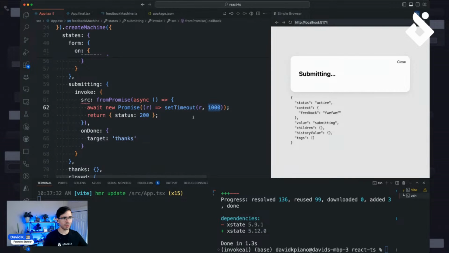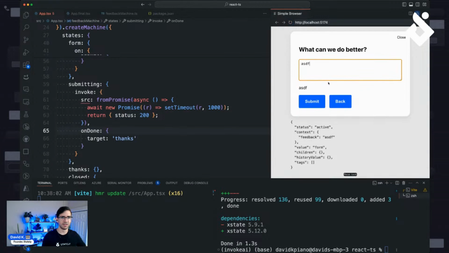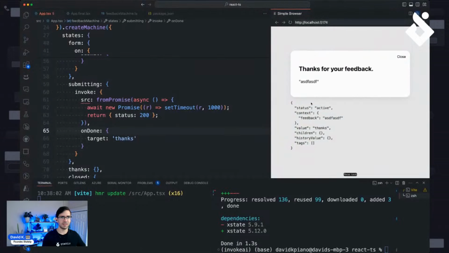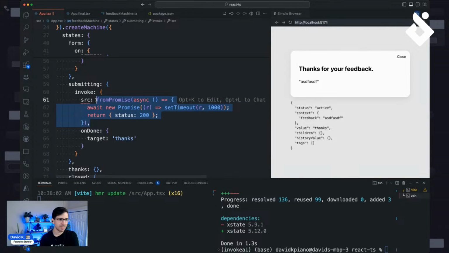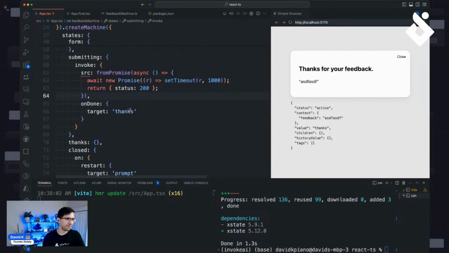So this is going to wait for 1 second, and then it's going to return this object over here, and then we're going to go to the thanks state. So submit, and then it says thanks for your feedback. And so that is a very simple way of just invoking something like a promise that might hit some sort of API and eventually return back data.